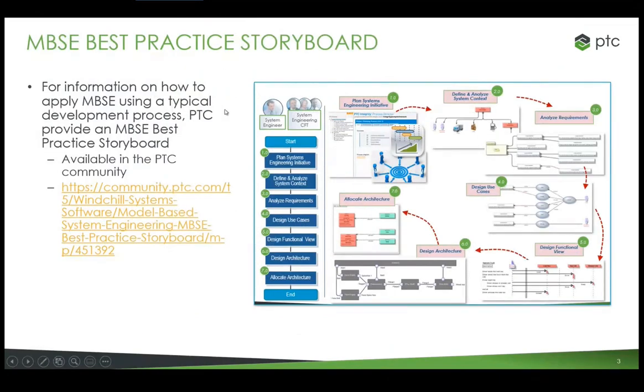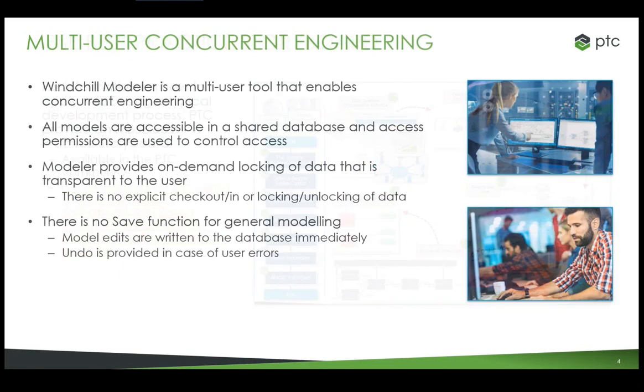Okay, so first thing to note is that we have a storyboard. It shows a typical MBSE process. You can get it from this link, and it shows these main steps. So if you're new to MBSE, this is a good place to start, and certainly for customers, this helps them apply MBSE to their business.